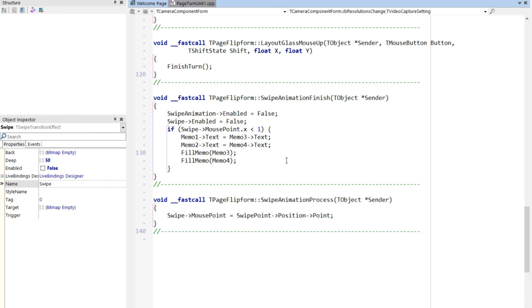All the finish does is fill the memo with the new text and disable the animation. That's really all it does. It looks to see if we actually completed the page turn or not. If we did, then we move the pages that were in memo 3 to memo 1, and memo 4 to memo 2, and then get the next two pages. There we go. That's all there is to it.